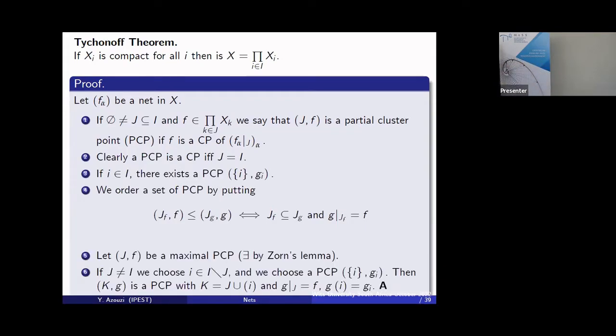Now it's not difficult to prove that we have a maximum element by using Zorn's lemma, and then we have to show that the set of indices of this maximum element is exactly I. Otherwise, we can take another index not belonging to J, and using the fact that xi is compact, we have a cluster point, and putting them together, we get another element which is strictly bigger than the first one. There is a contradiction, so there is a maximum. So we proved Tikhonov's theorem. Maybe if I have time, I will show you another proof, which is shorter, but the argument is hidden somewhere.